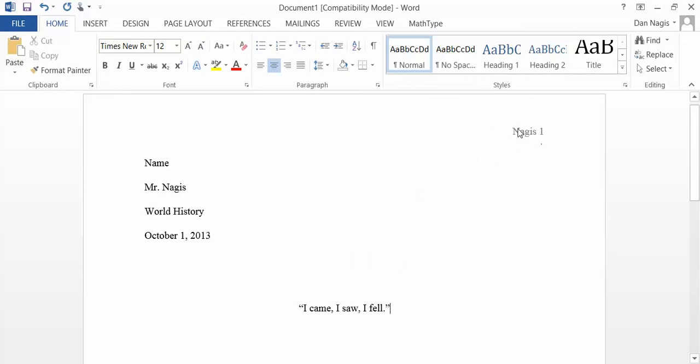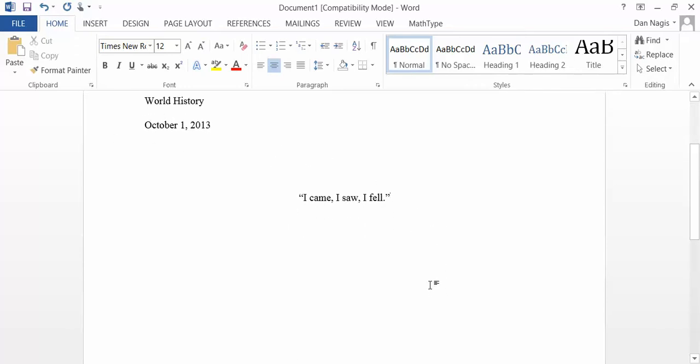Your name, followed by the page number, up in the header. Your name, my name, course, date. Everything is 12-point font. We have 1-inch margins all around. That's the way your paper should look.